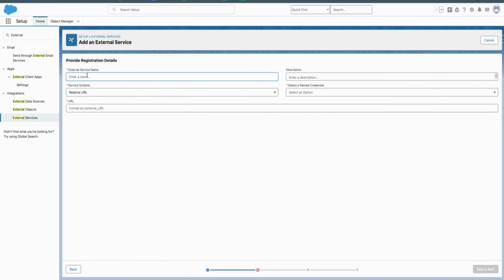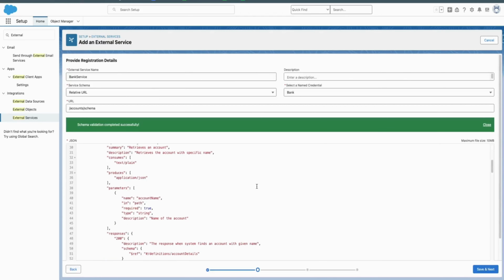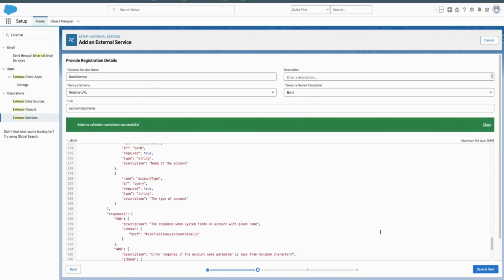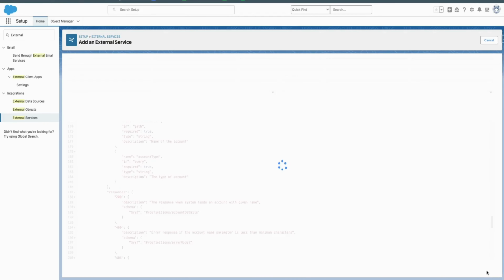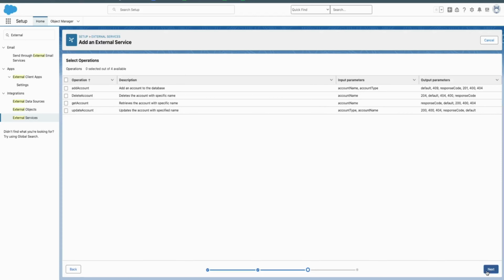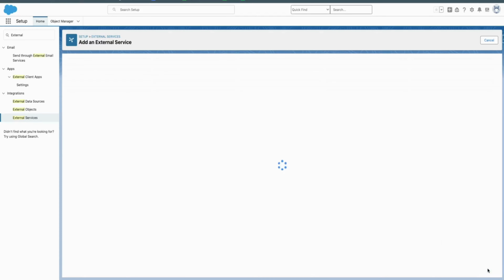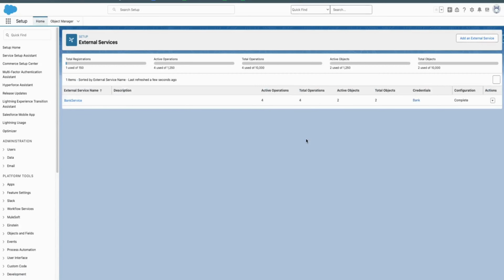My external service's name is Bank Service. If you want, you can add your description. Select a named credential. Now give the URL as account our schema. The schema will be automatically generated. Click Save and Next. Now select all operations, then click Next and Finish. Your external service will be created as Bank Service.